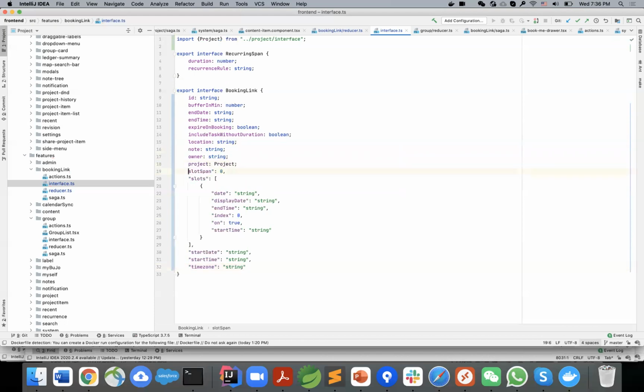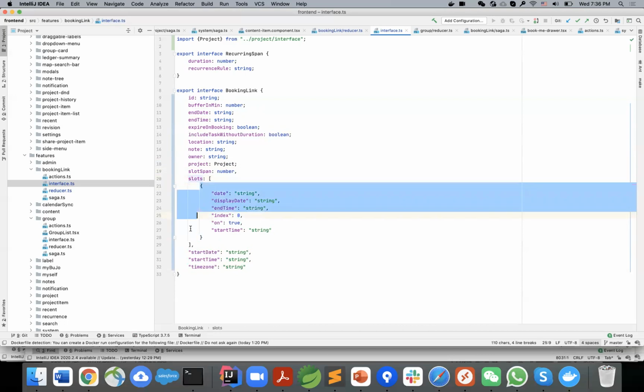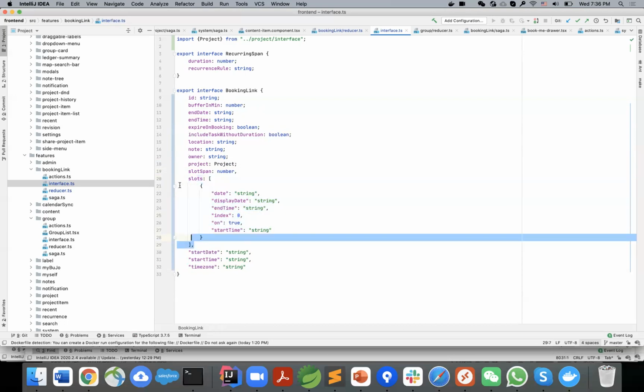So you want to have slot span. That's for sure. That's in minutes, so you need to convert it. Slots, you don't have that for now. Let me skip this for now.